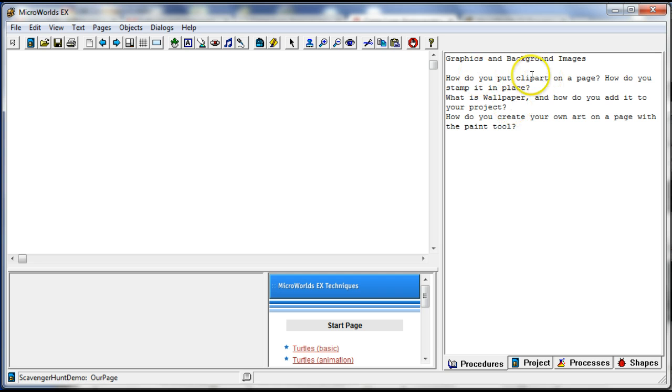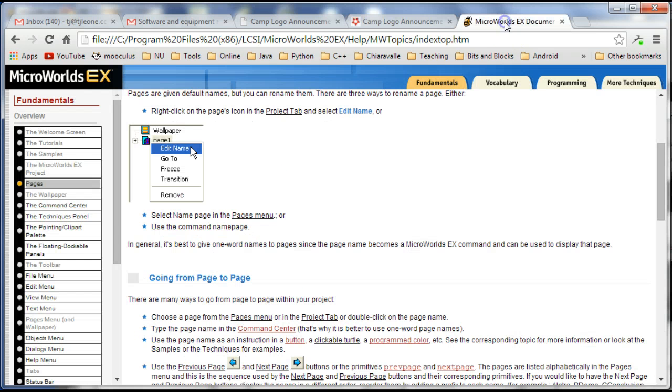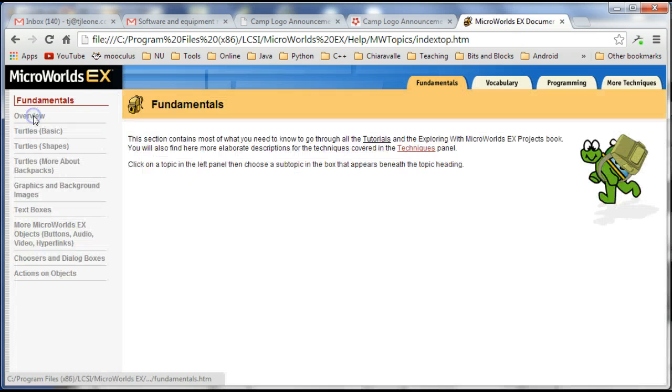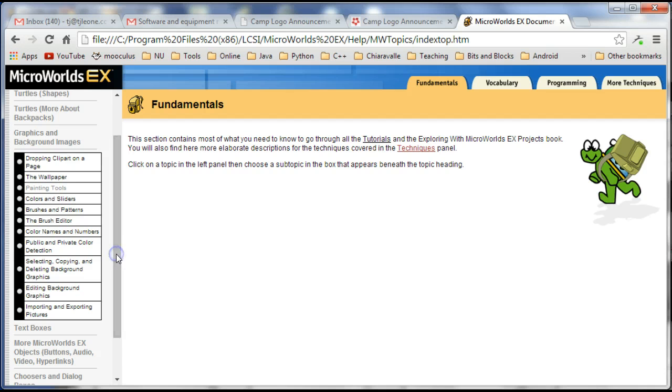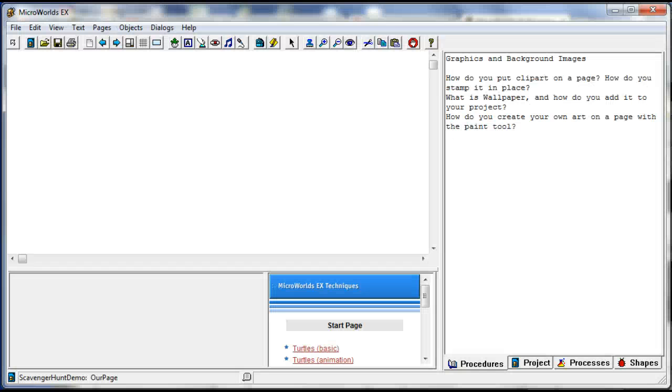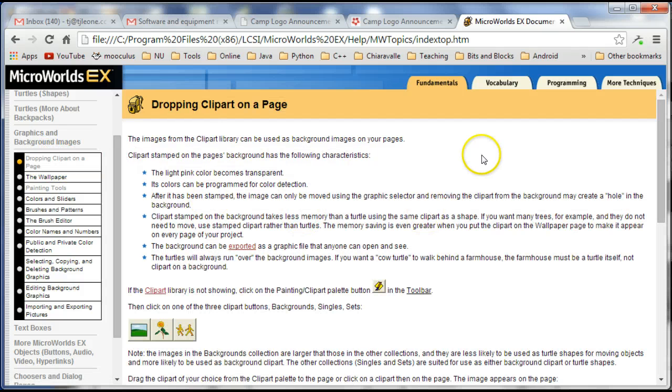So for graphics and background images, it says, how do you put clip art on a page? How do you stamp it in place? So let's look up graphics and background images. That's right here. And I forgot the question already. How do you put clip art on a page? So let's see. Clip art. Oh, dropping clip art on a page. That's the first one, okay.